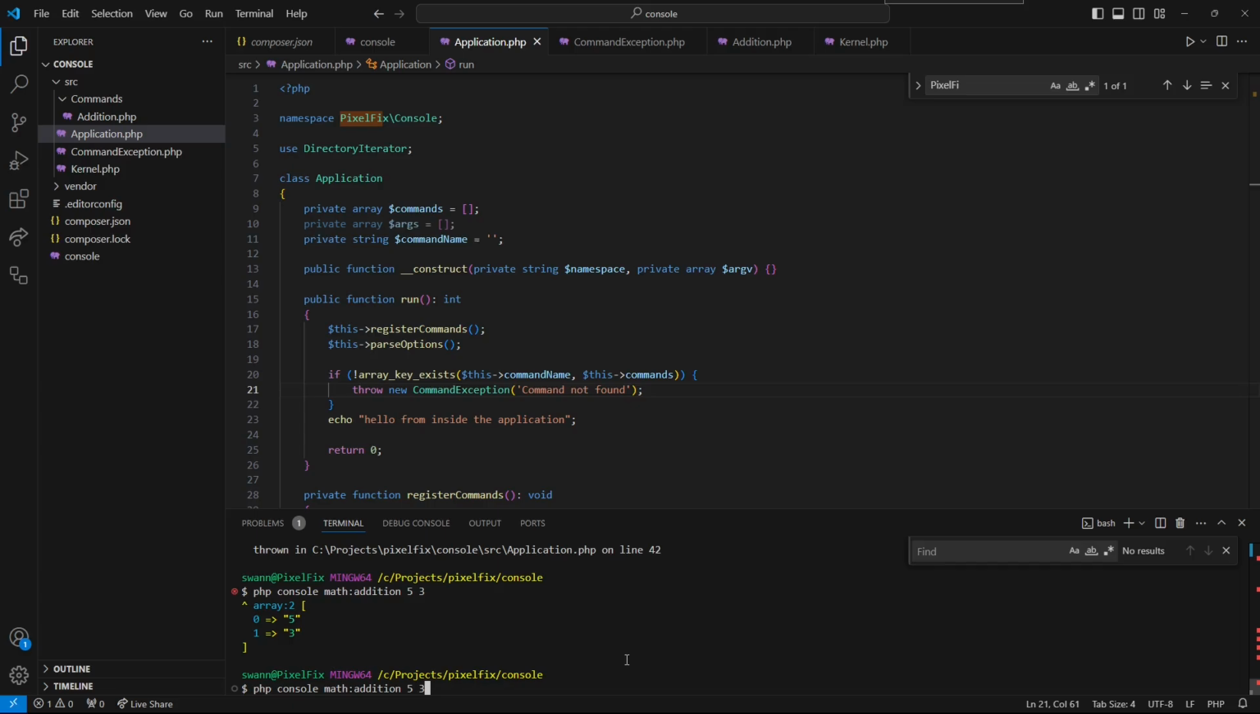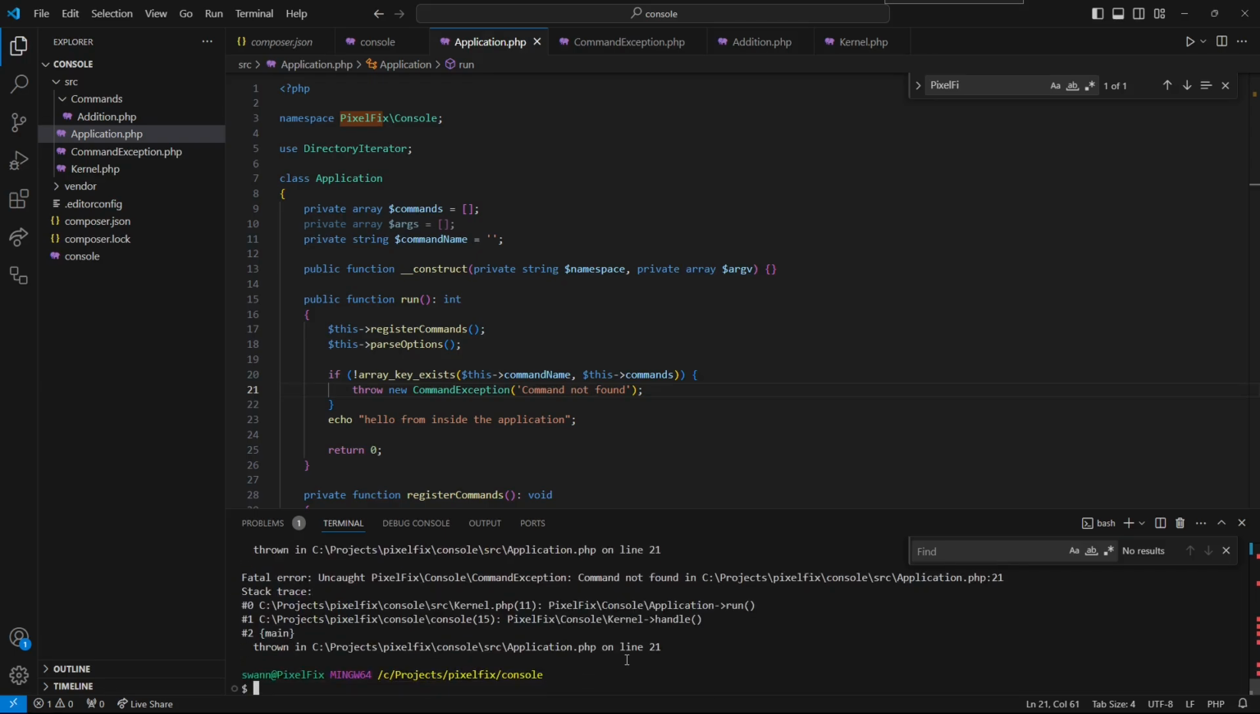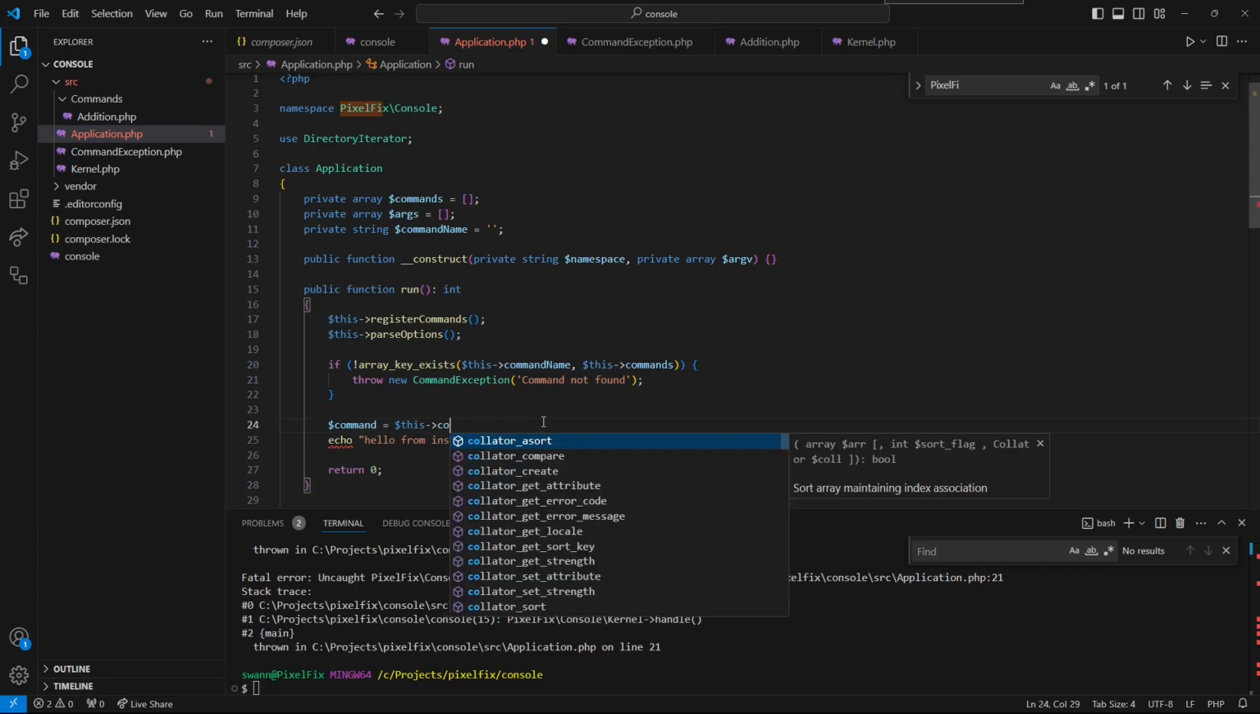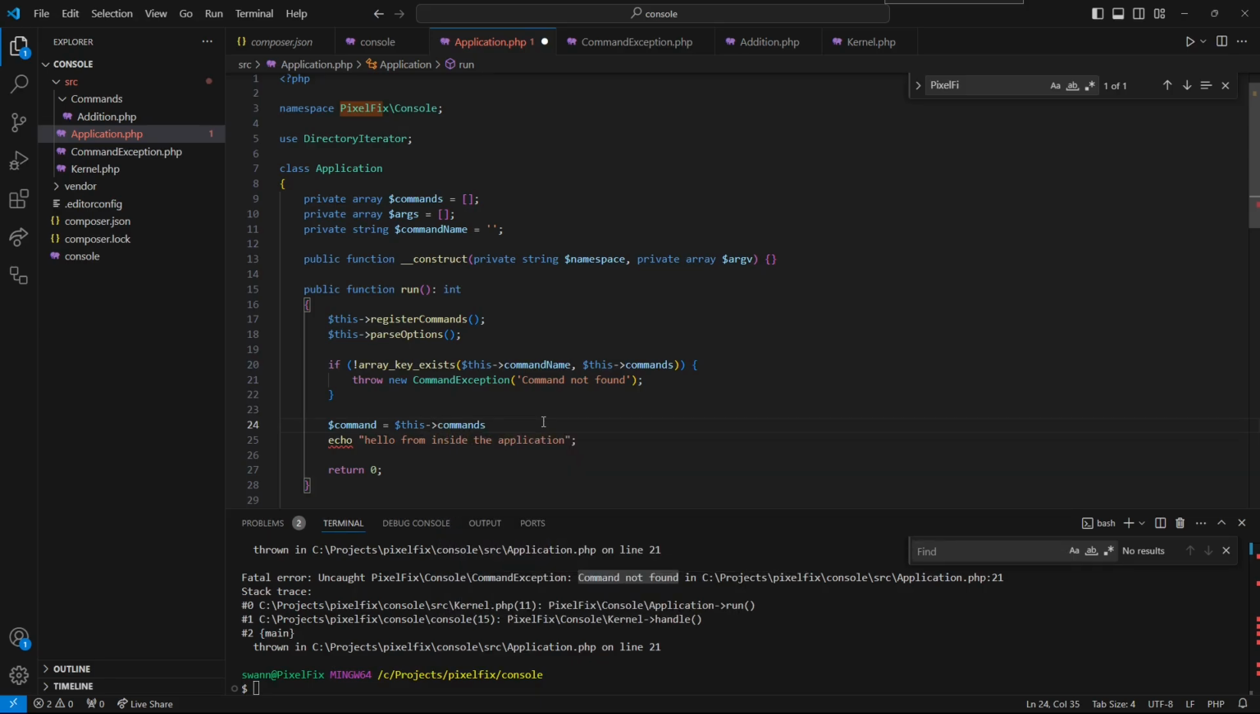Let's test that. We can say math addition. We say math subtraction. We know that doesn't exist. And then we get an exception that says command not found. Okay, so we know that is working. So what we can do now is to get our command from our commands array. So you can say our command is this command, and what we want is this command name.